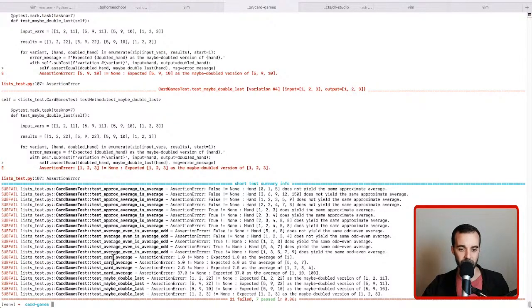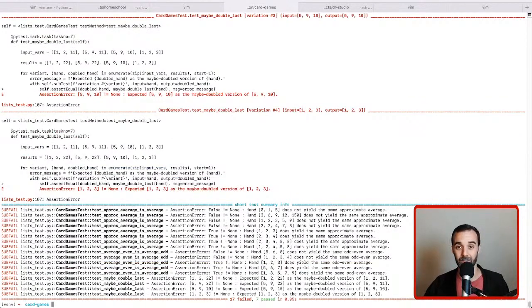So the card average is these 4 tests here. We should see those drop out when we run the tests. And they did. So we can move on to the next piece of the problem.